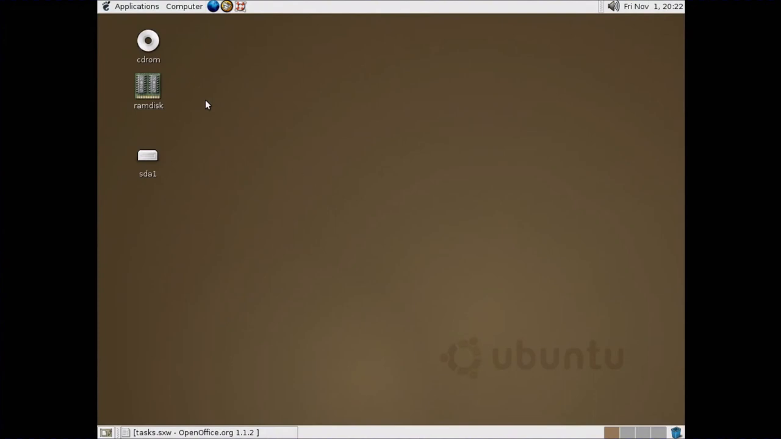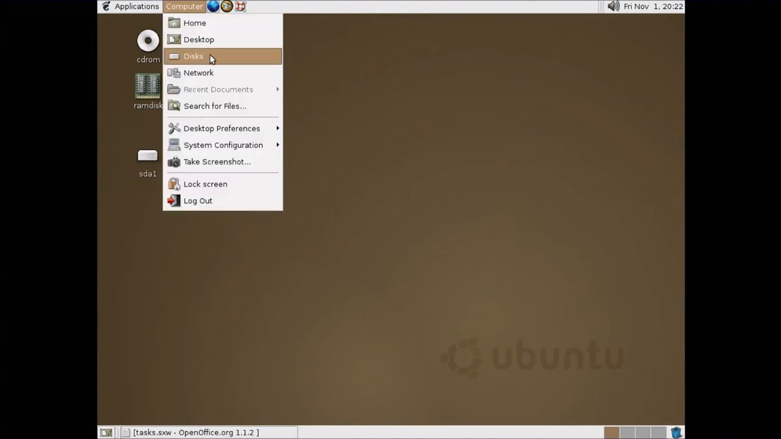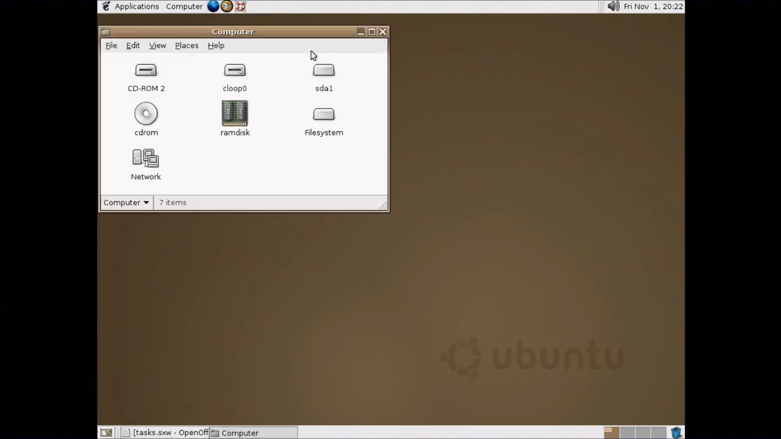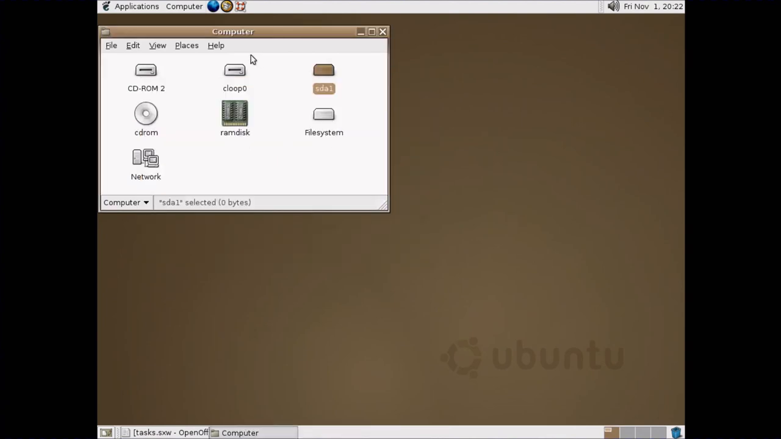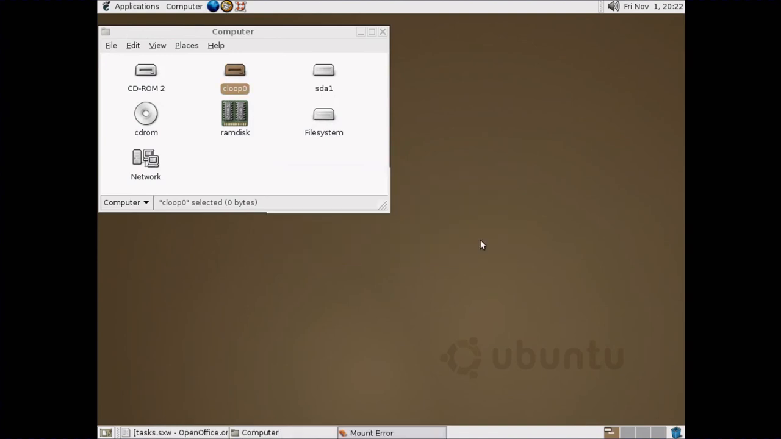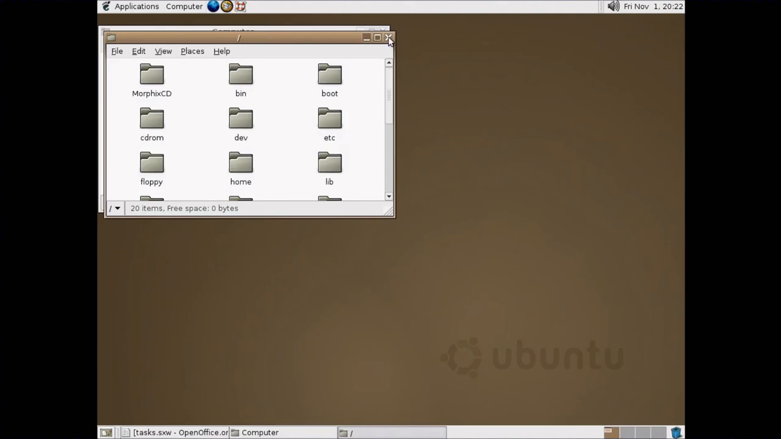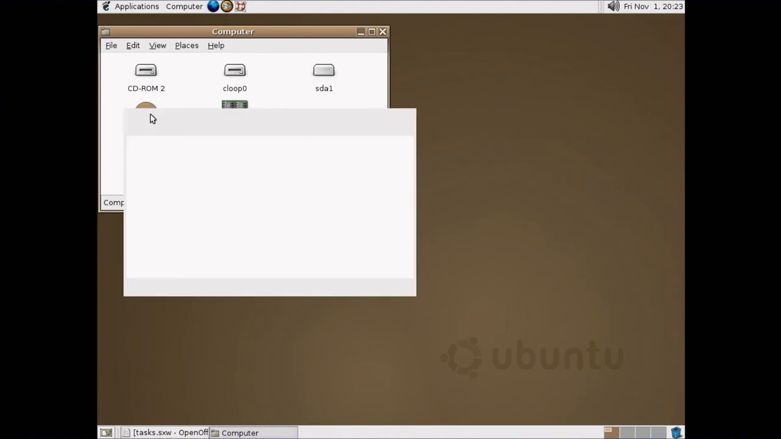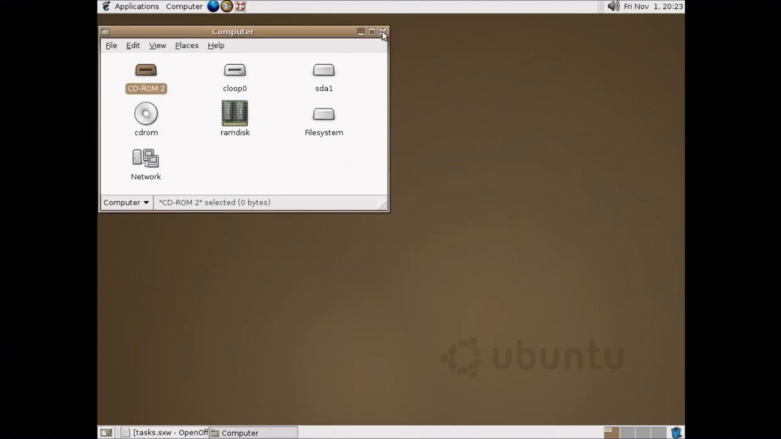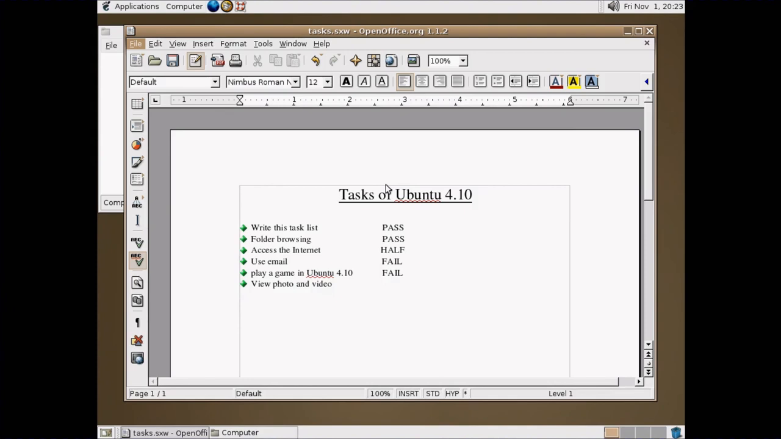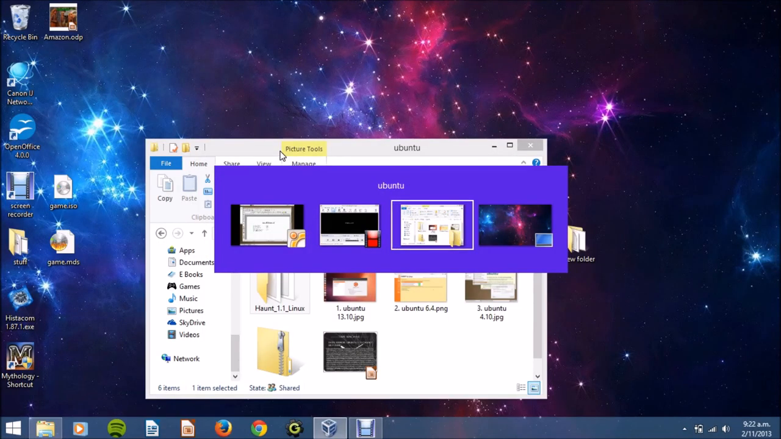Yep. Okay, let's see. I've inserted the SD card. Let's see if it's in disks. Try this one. No, that's just my USB port. 1.1 Linux. Okay. What's this? No, that doesn't work. What's file system? Don't think that's it. CD-ROM. Nope. Okay, it obviously doesn't work with SD cards, so I will go to my file browser.